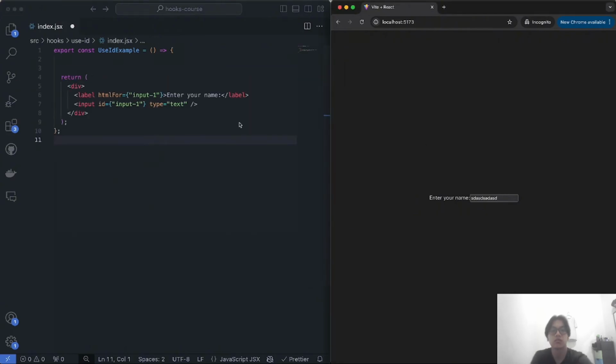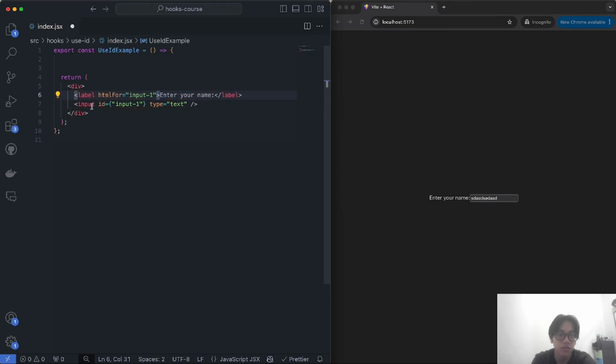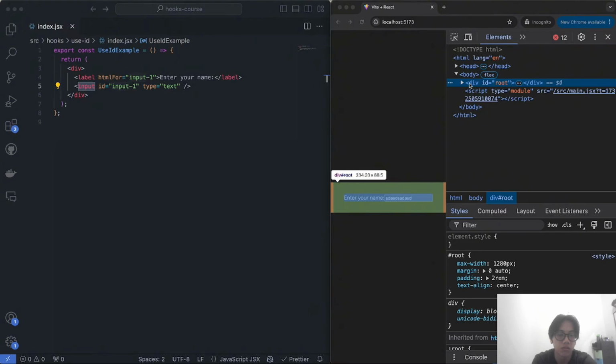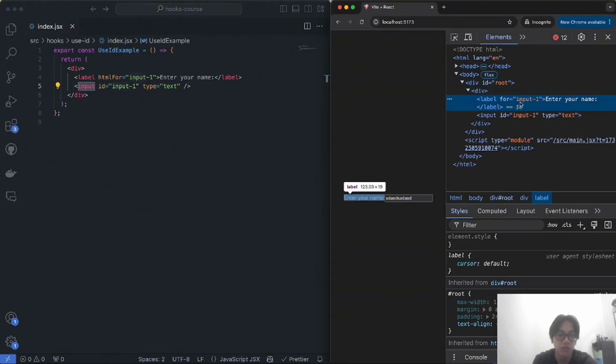Now, we have here, as an example, how we used to do this: we would just set an id and an htmlFor. Obviously, they're the same since we're linking this label to this input. And if you went over here, you would see in the element that the specific element for this input and this label has an ID of input1, which I specifically set over here.